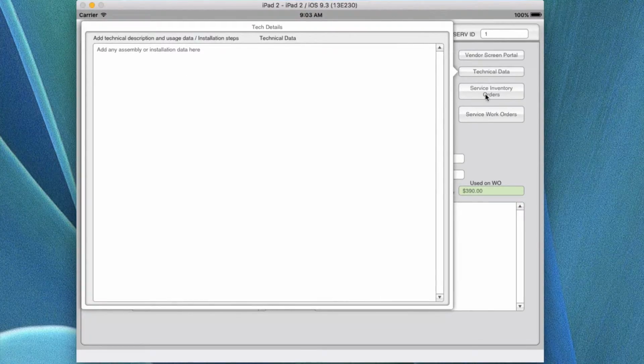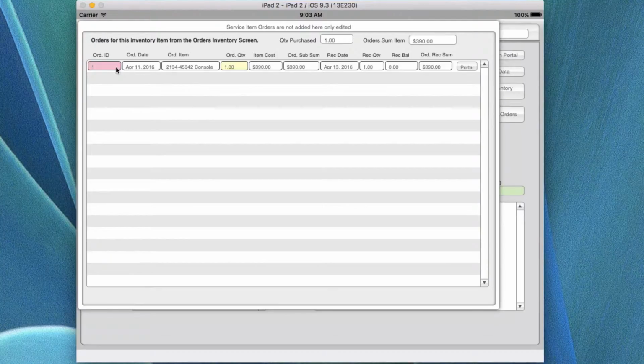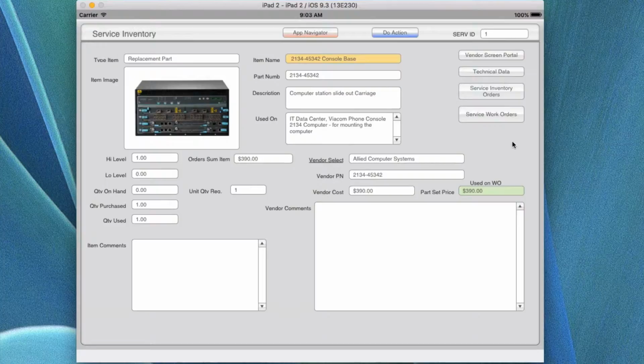Technical data is where you could add specification information for installation or usage of the actual item. The service order is the order where you're actually ordering this inventory item, but it's not in this screen where you order it. There's an actual thing in there where you're going to order the item. If you click on the portal button, it will take you to that particular order item from this portal.